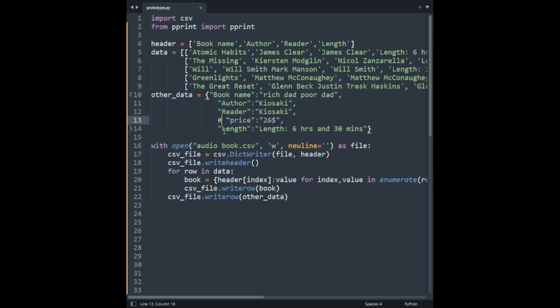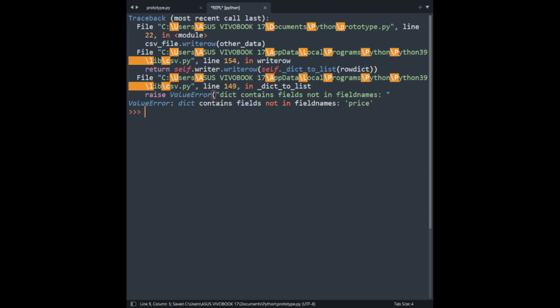Okay, what if we add an extra column here, which is the price column, key and value? What's going to happen? As you can see, an error has been raised saying that it doesn't know the key price. Yeah, because the header doesn't contain price. It doesn't know what to do, so it throws an error.